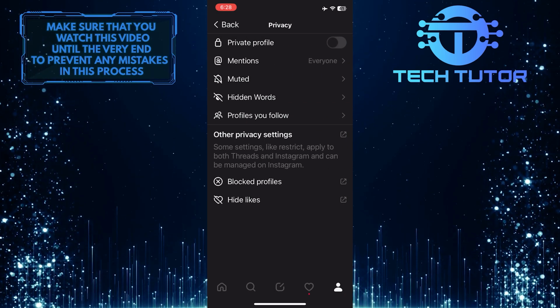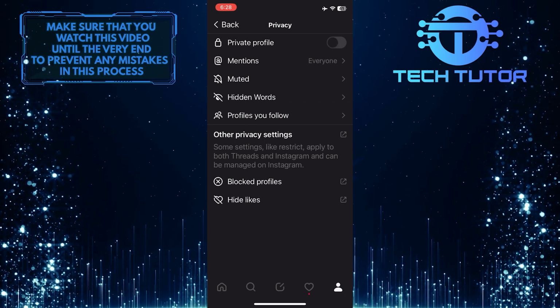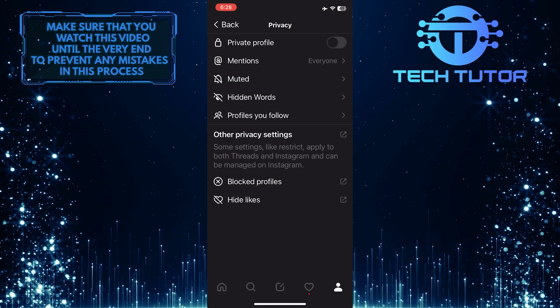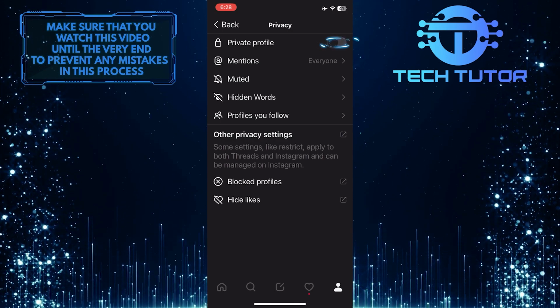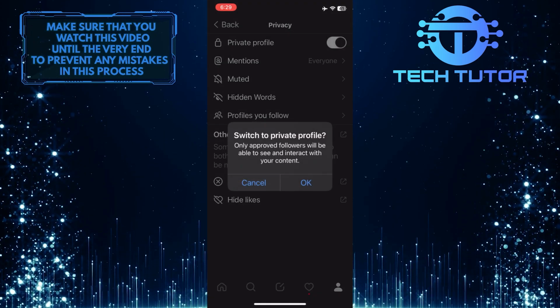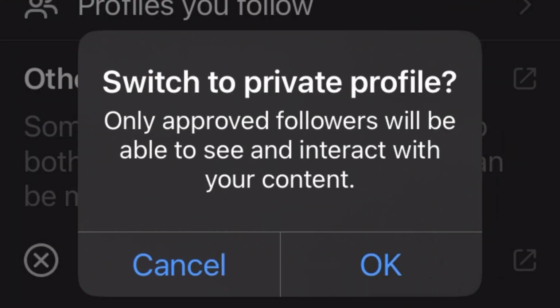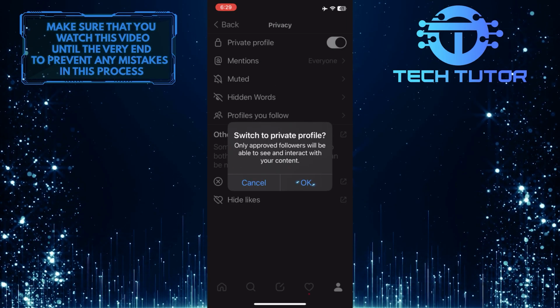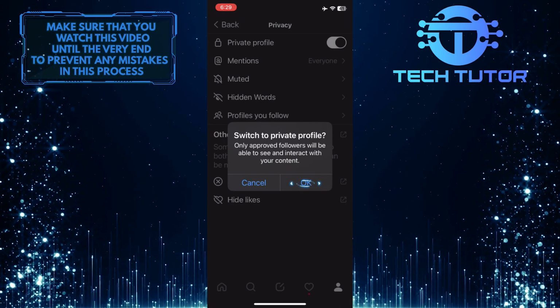Now, at the very top, you will see the Private Profile option. If you want to make your profile private, simply toggle on this switch. And it will show this little pop-up. Switch to a private profile? Only approved followers will be able to see and interact with your content. Simply tap OK to make your Threads account private.